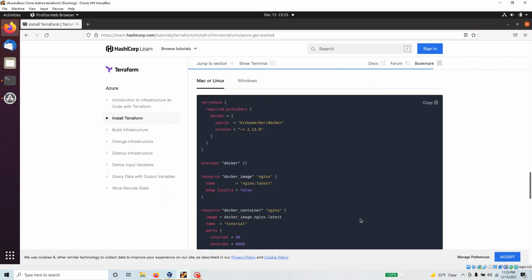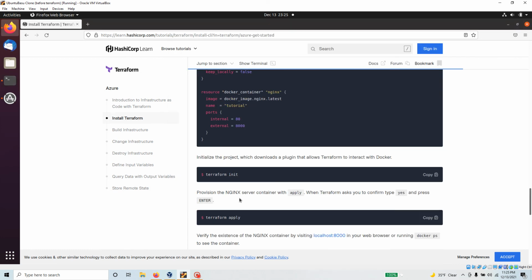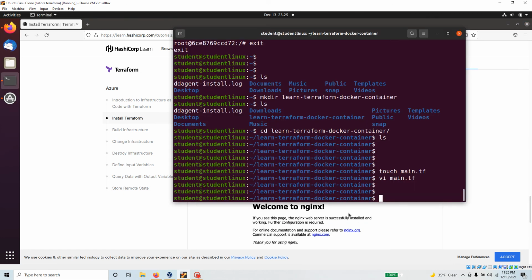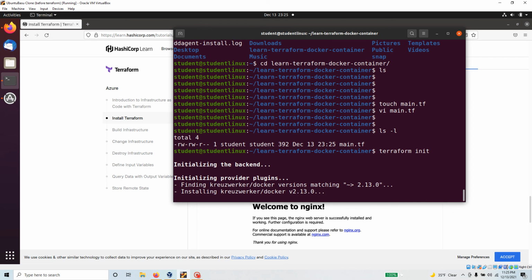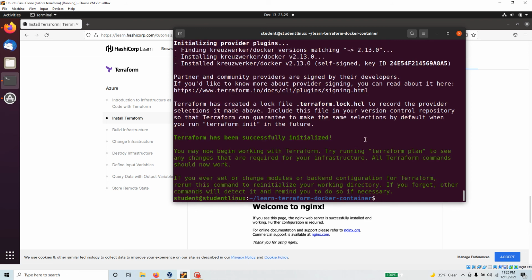So let's come back over here. We have done that, and then we'll initialize the project. This is something you have to do. If I do ls -l, you see you have only one file right now, that's main.tf. Let's see what happens. I'm going to do terraform init. It's looking at the main.tf file and downloading a whole bunch of stuff that it needs, and it says Terraform has been successfully initialized.